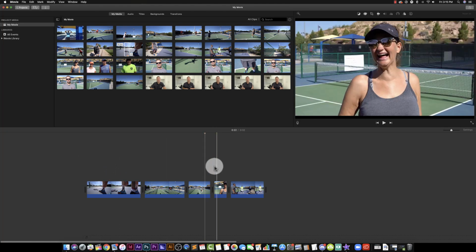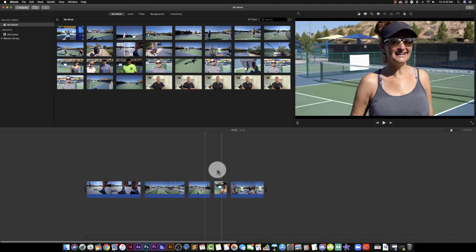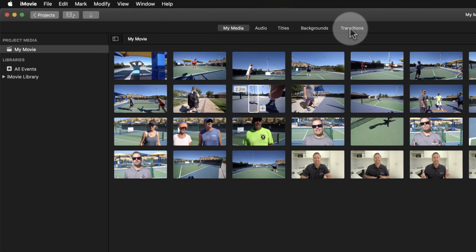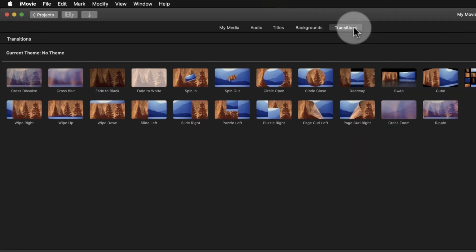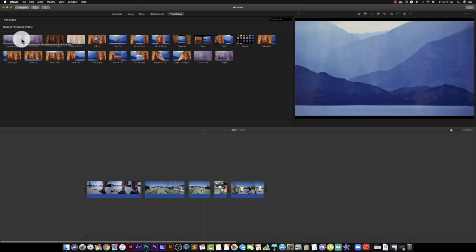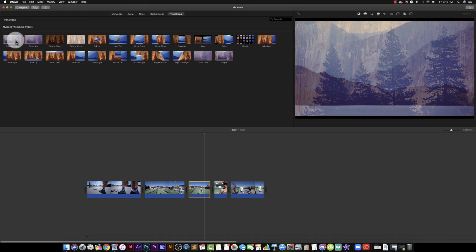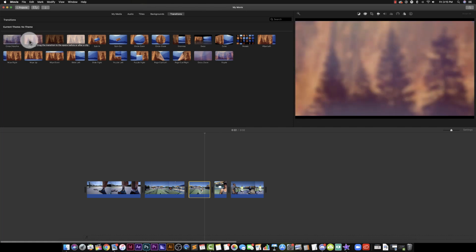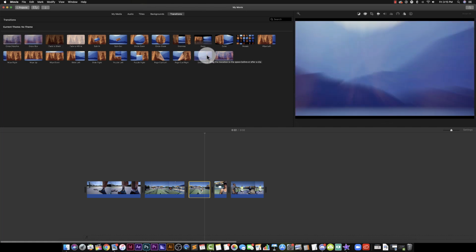If you want to add transitions in between these, we'll go up here where it says transitions, and we're going to go ahead and click on that. And that's going to load transitions, so then you can kind of see what each transition does. So what you can do is you can highlight it. You can see this fades or cross dissolves from one to the other. This is a blur. Let's try this cross zoom.